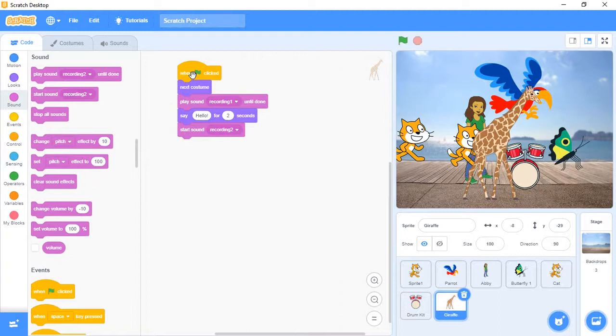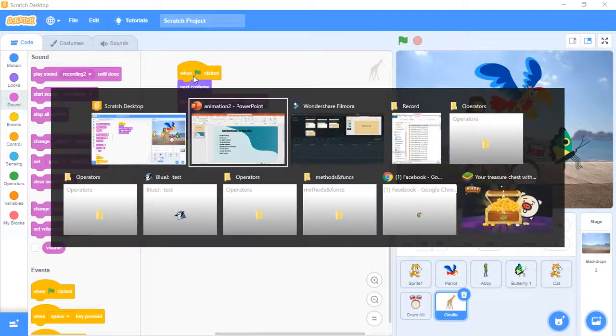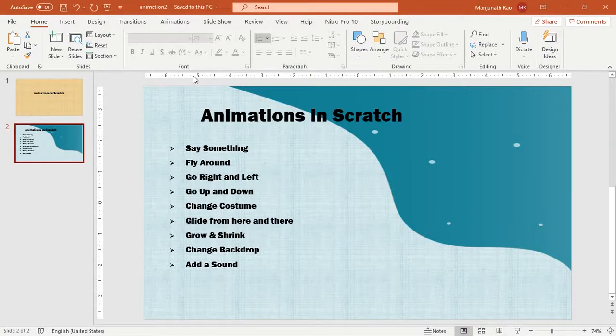This is about adding sound. So these are the various options which are available in Scratch, which we have covered. These are like animations in Scratch, like something flying around, going right and left. Make use of these options whenever you are developing any games, animations, or interactive stories.